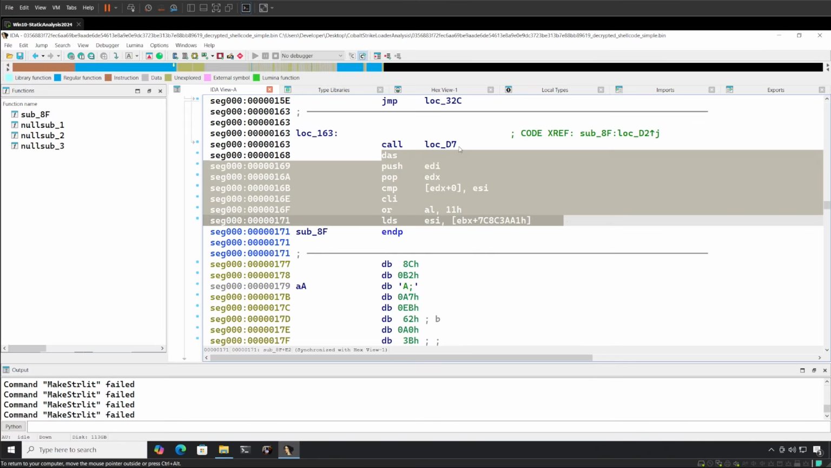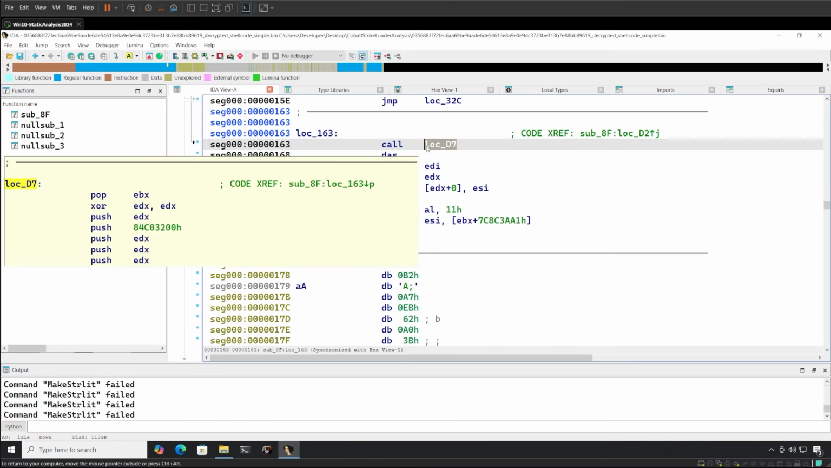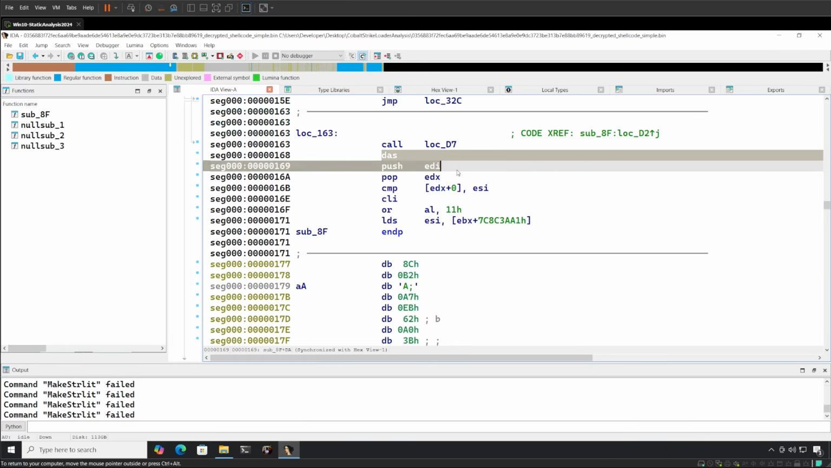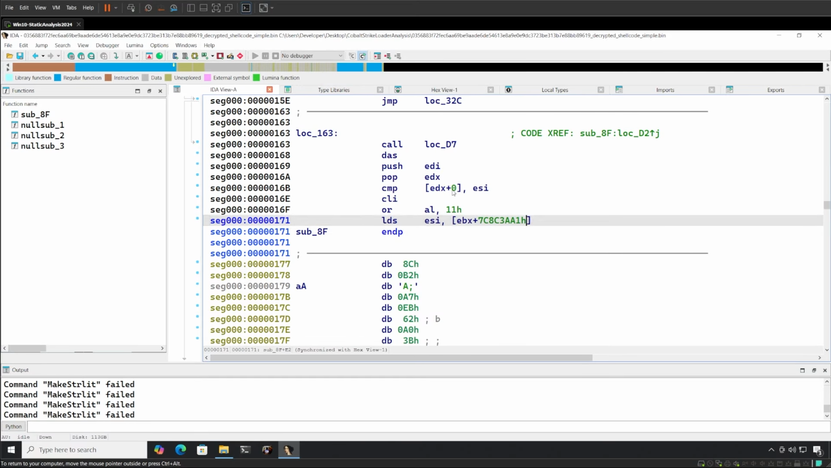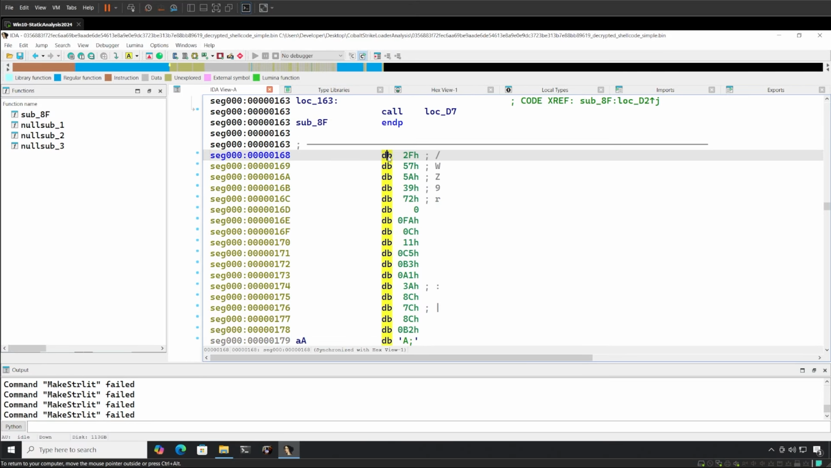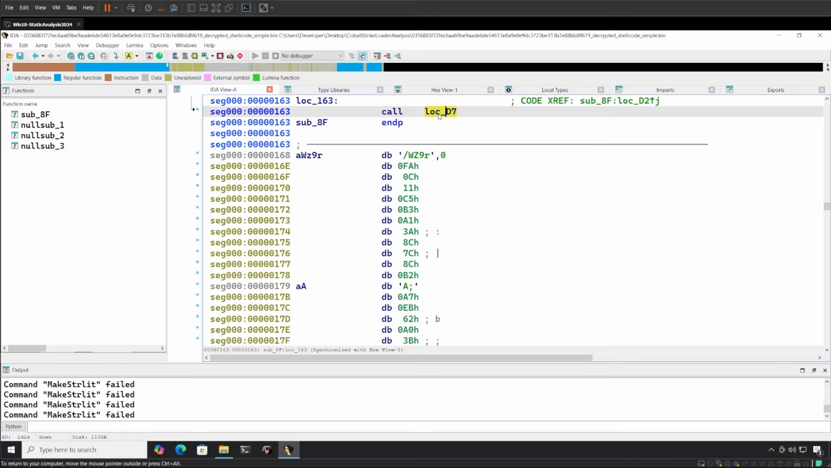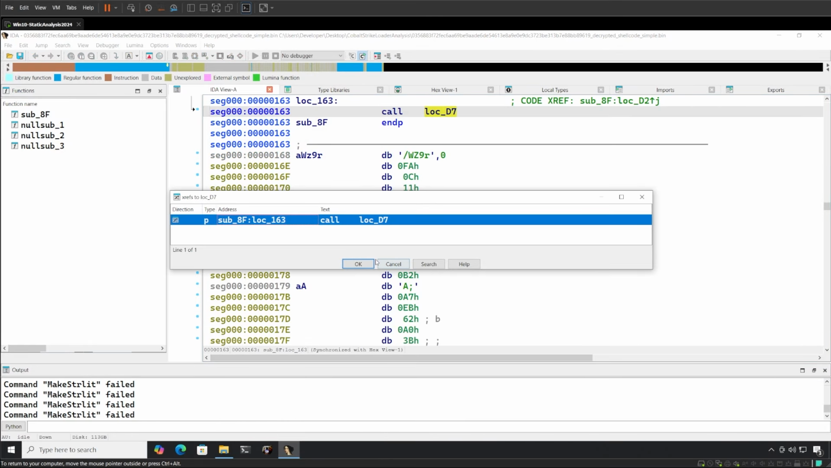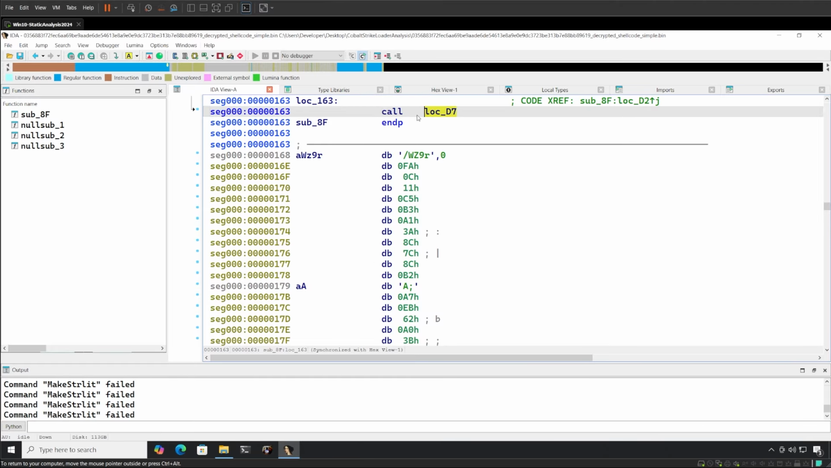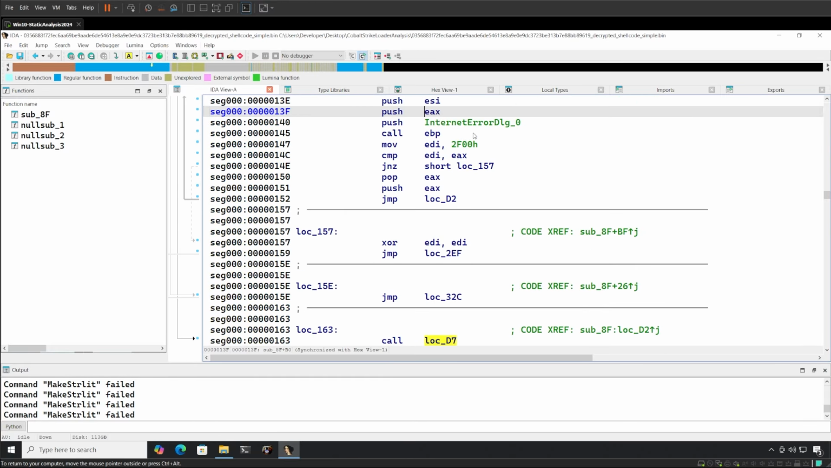bit suspicious. And when there is a call like this, the next address should be pushed onto the stack. And if we undefine this code here and convert this to a string, we can see that there is a part of a URL being used here, which is a WZ9R. If we go to the call to this, in fact, let me go up here.